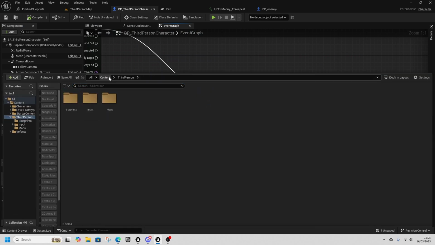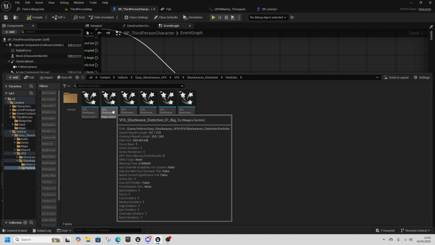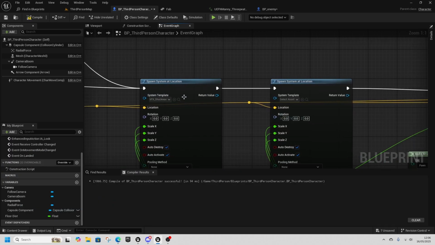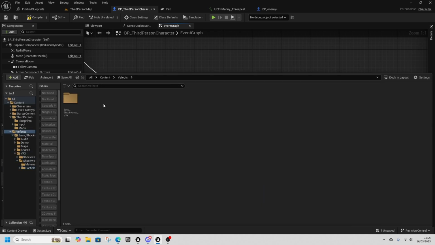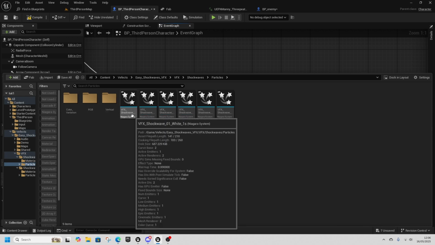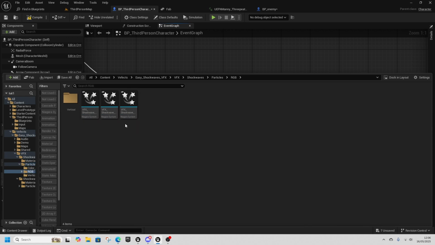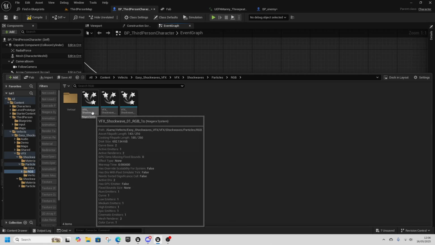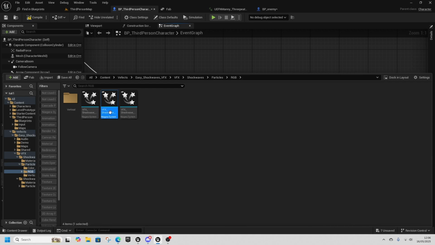And we can find some effects that we can add. So VFX, I want some shockwave distortions. I want the big one. That one. And then VFX, shockwaves, particle. And get that one.